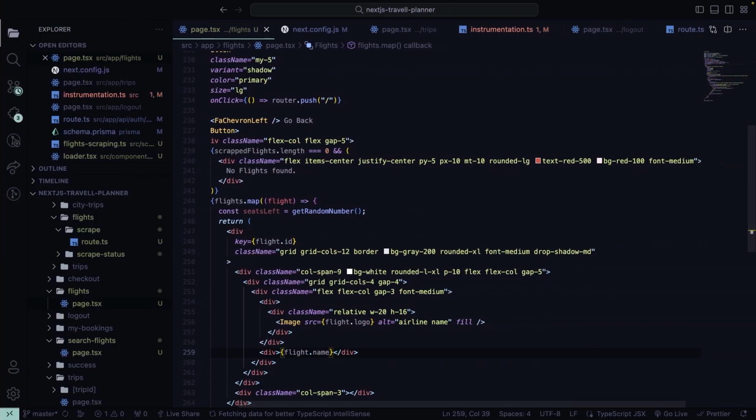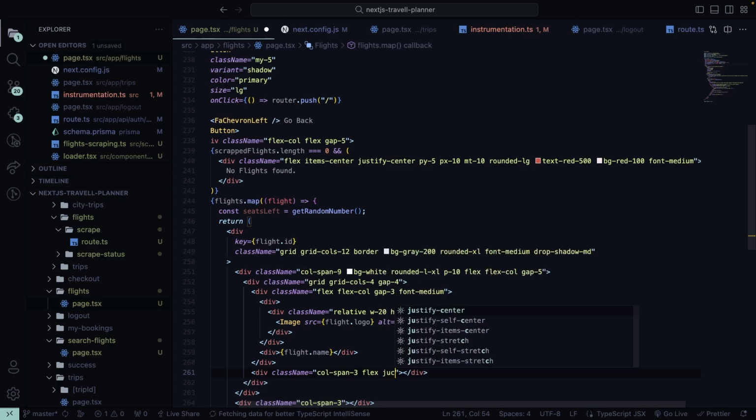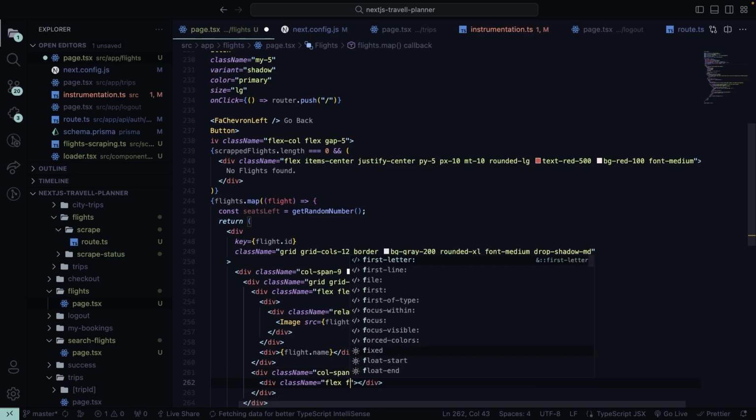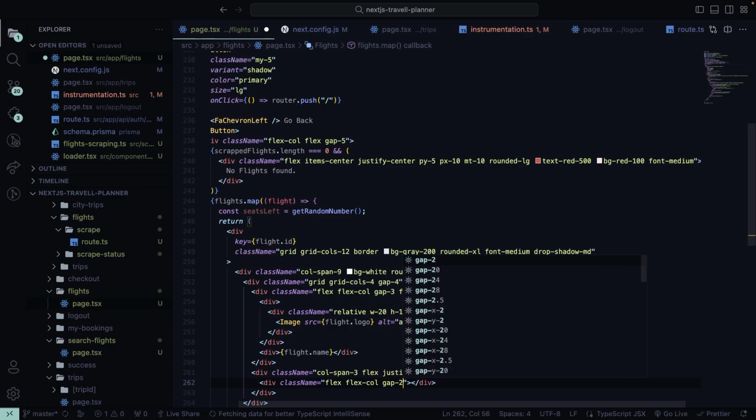Name is there. Now, after this, let's close this div and this div as well. And then we'll have a col-span of 3. And inside of that, I will write flex, justify-between. And inside of this, I will have flex-col, gap of 2.